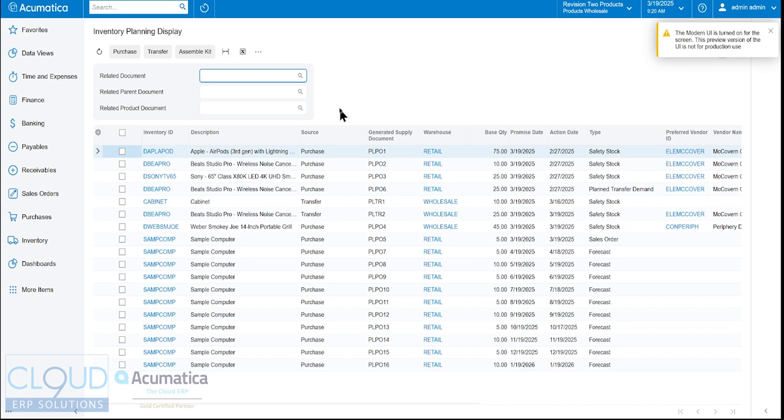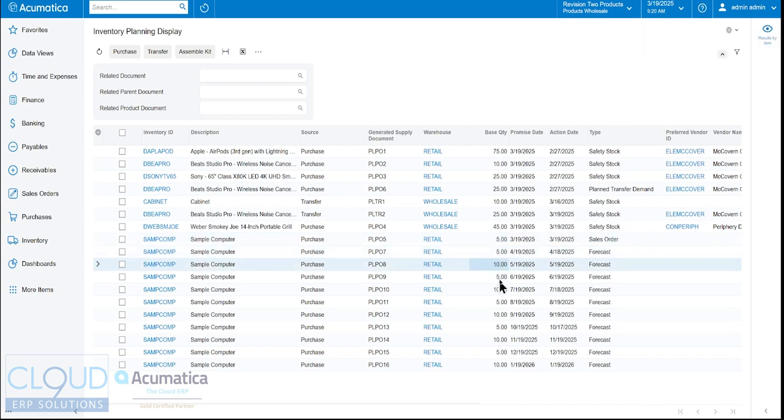you'll notice a few things here. First off, you can see my sample computer items. Month to month, they're right here. And you can see the different various quantities that the system is forecasting. Notice the type here, that the system is forecasting for me to place purchases on. And here I can select these and click purchase, and it'll automatically create those purchase orders.